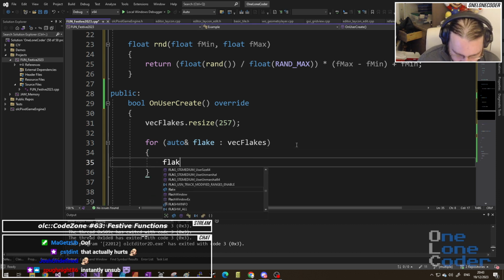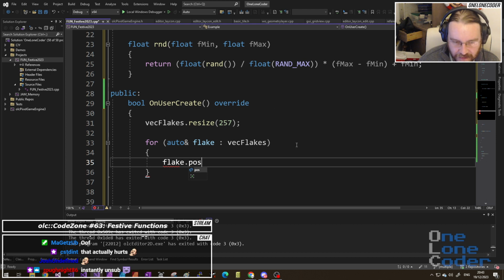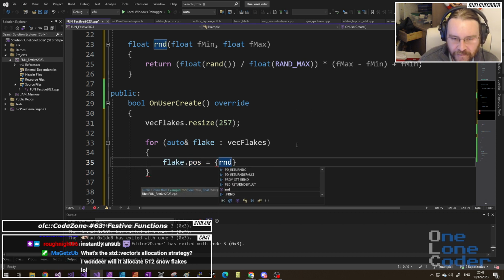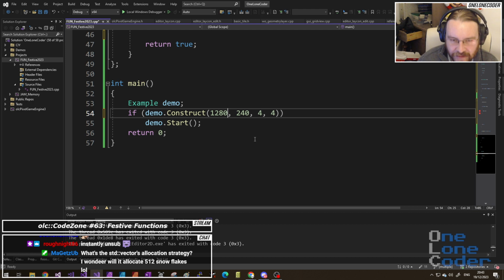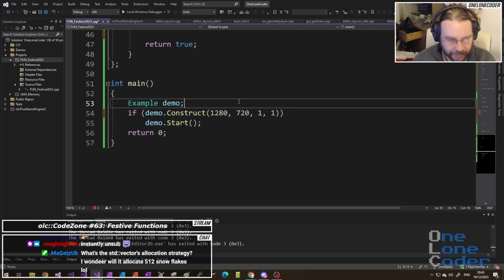What do we want to set on this? So flake dot pos equals. We can use our rand function. Oh, we've best set some screen dimensions, haven't we? So 256 by 240 seems a little small, so we'll do 1280 by 720, and we'll do 1 to 1. Now I'll scale that up when I put it on the OBS screen.